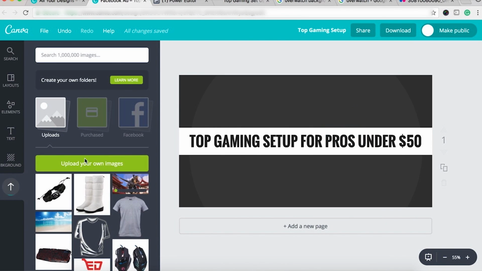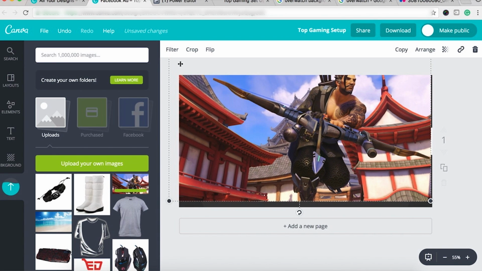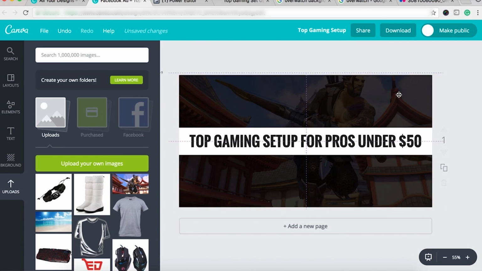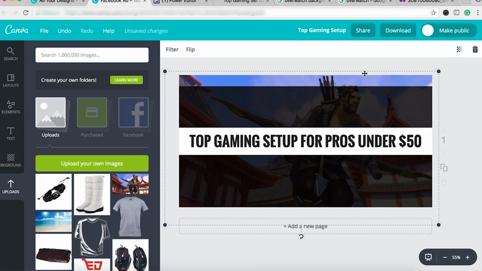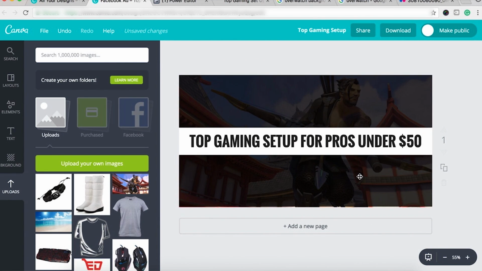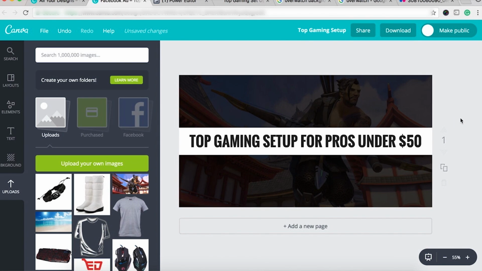We're going to drag and drop this. It's going to upload right here. We're just going to use this really quickly. Don't mind how it looks right now because it doesn't really matter. Drag it onto the screen and then it'll fix by itself. And right here, this little circle, we can pretty much do away with. Let me just drag this. Whoops. Drag this over there. Drag this back up. And now we're pretty much done with top gaming setup for pros under 50 bucks.